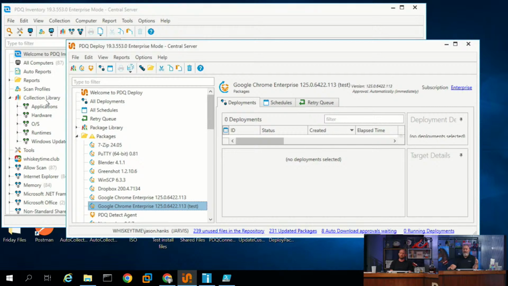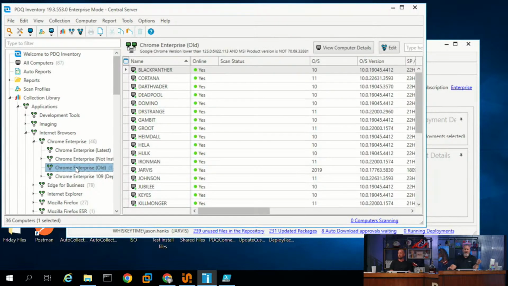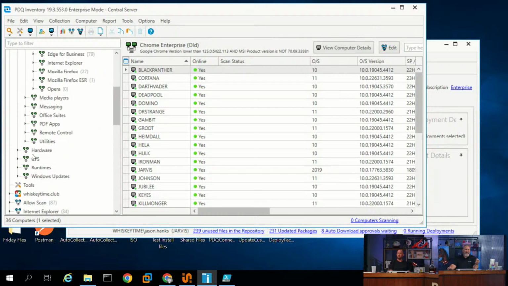So let's tie that together with the collection library. The collection library is mimicking the package library. I've got a collection over here for internet browsers and Chrome and all my machines that are old. And obviously I've got quite a few in there. So what I did is I created a test group.